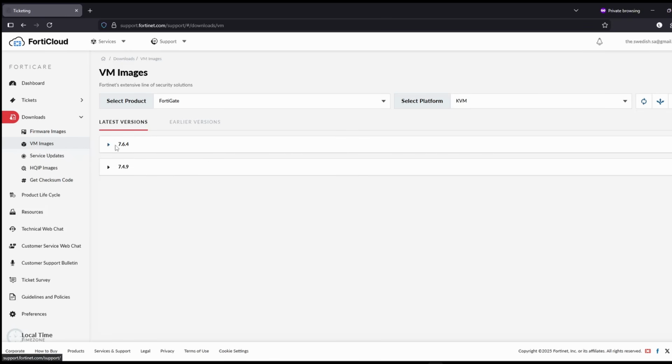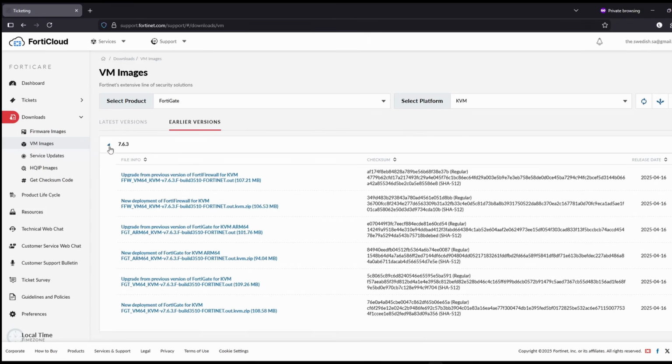And latest version, unfortunately, 7.6.4 is not working, so don't bother with that one. I have already tried it. You will need to go to earlier versions, and the 7.6.3 is actually working, so we are going to go with that instead. Of course, it's important to get the right file.